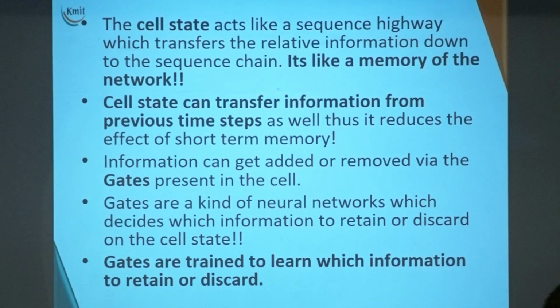So before I actually go into detail of each of them, first, what is cell state? As I explained, cell state acts like a sequence highway which transfers the relative information down the sequence chain. It is like the memory of the network. That means this is long-term memory. And your internal, that is short-term memory, wherein you are discarding few things, keeping relevant things. Where are you keeping that relevant thing? That long-term thing is actually given by your cell state. But of course it helps you to determine your output also.